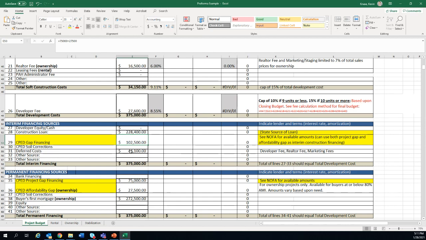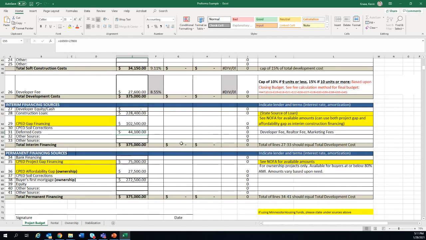And then one thing that some developers do is they actually do deferred soft costs, like their developer fee and their realtor fee, because these costs, so the developer fee and the realtor fee, are typically paid at the end of the project. We're not paying you like the developer fee at the start, it's after you complete the project. And so you can defer those costs, and it reduces the amount of actual financing you need to construct it. So as you can see here, this $44,100 is the combination of the deferred realtor and developer fees.